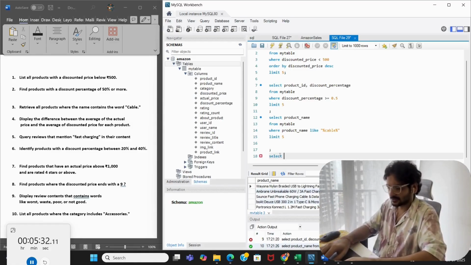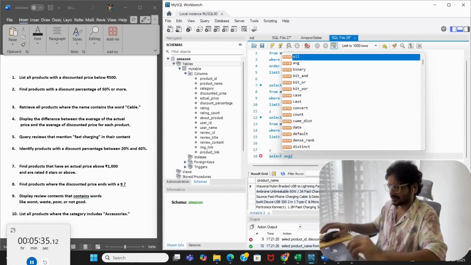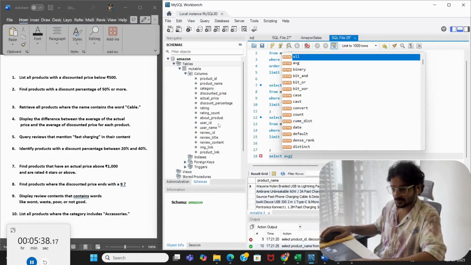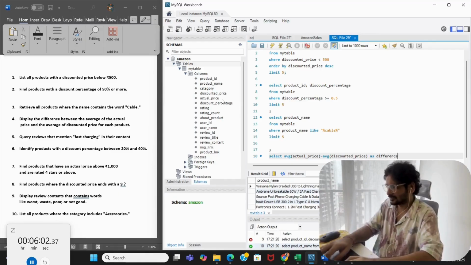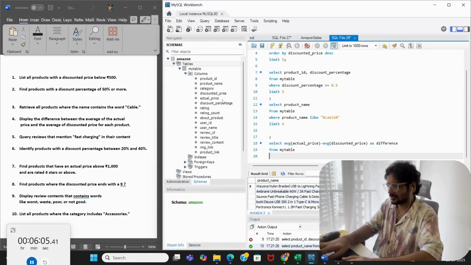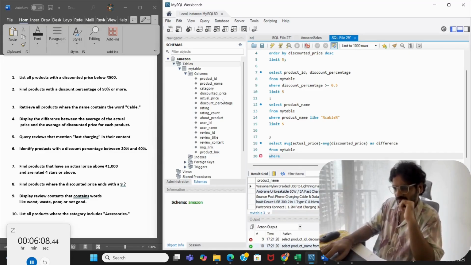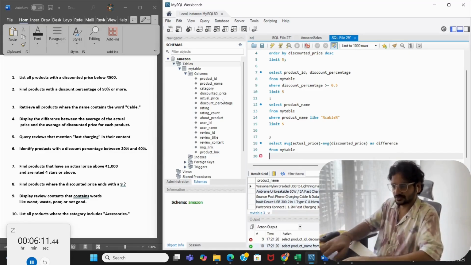So let's say select, we'll take the average of which column? You want a difference of the actual price, right? Actual price and discounted price. Average of actual price minus the average of discounted price, and let's just call it difference for now, from my table where, oh, we need to group by here, right? And this will give us an idea of what's going on.